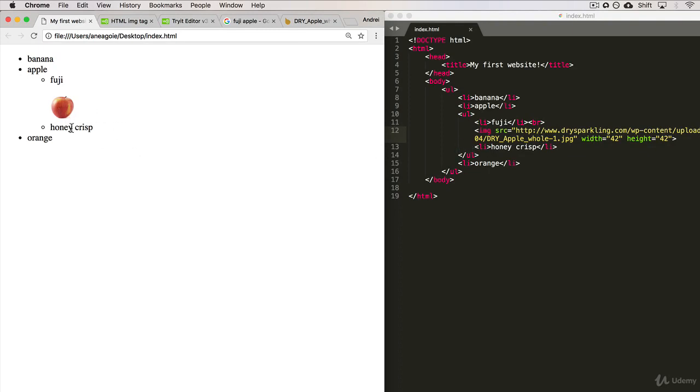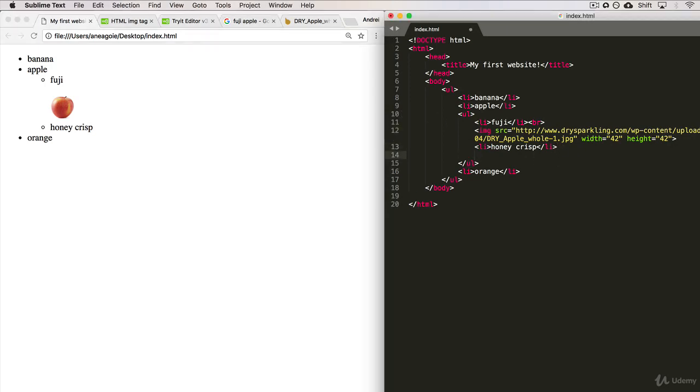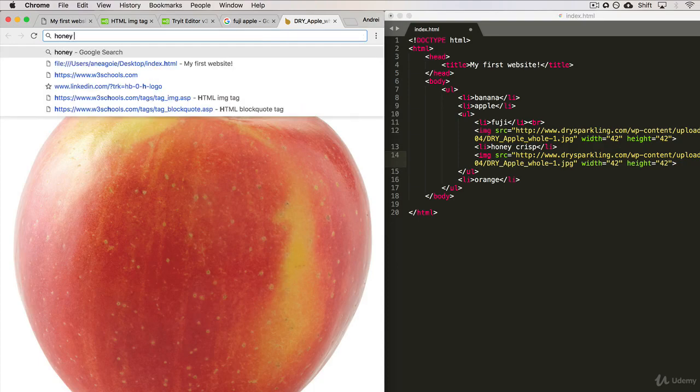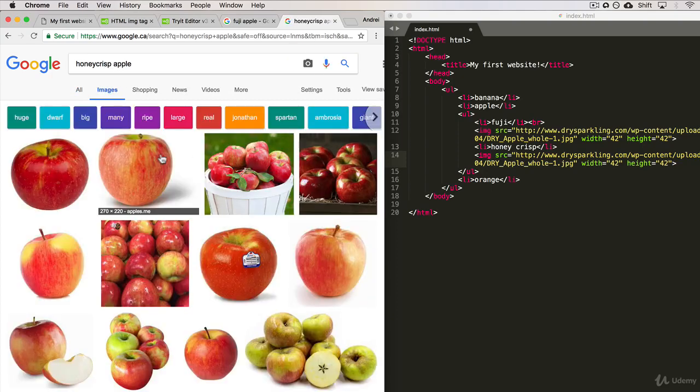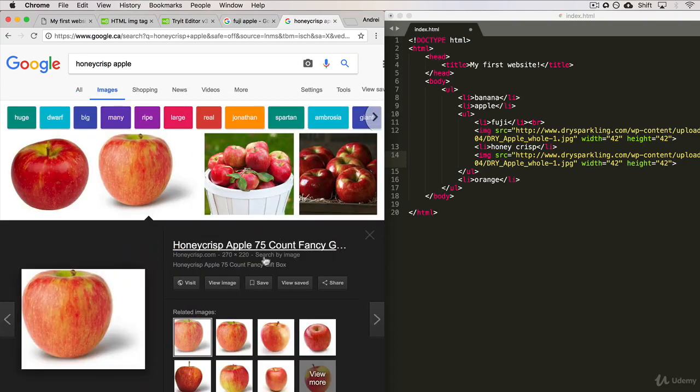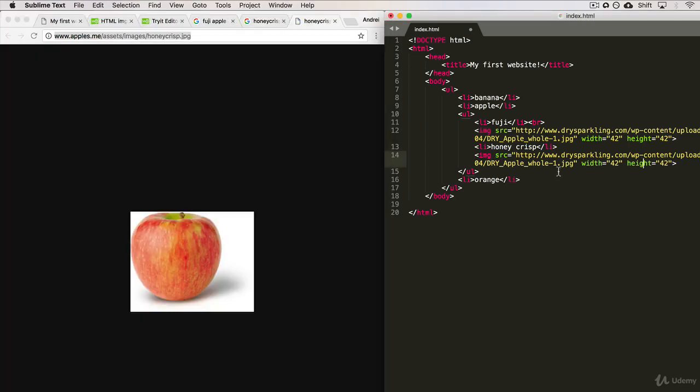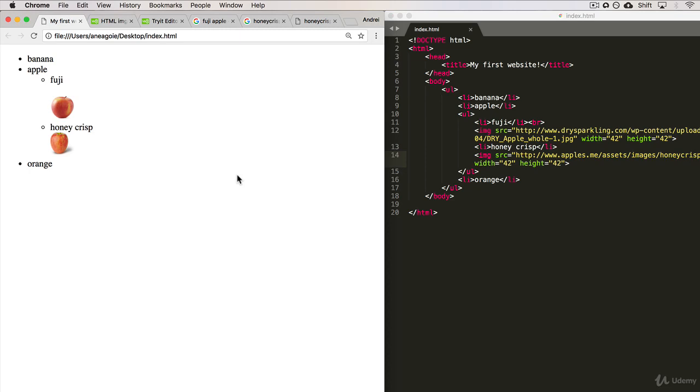Let's add the picture for Honeycrisp as well. I'm going to do this fast. You should be able to just copy this image. And again, we want to make it the same size as the previous one. So I'm going to leave the width and height the same. And let's find an image of a Honeycrisp apple. So Honeycrisp apple images. Oh, it looks quite similar, doesn't it? And view image. Let's copy the source from here. I'm going to save that, go back to our website, and let's refresh. And look at that. We have our apples.